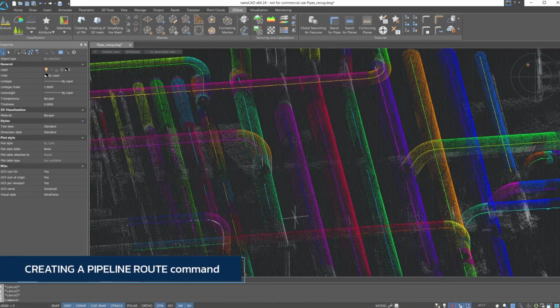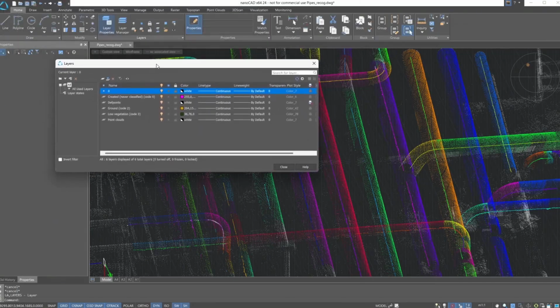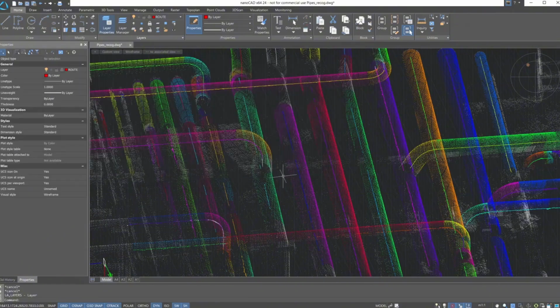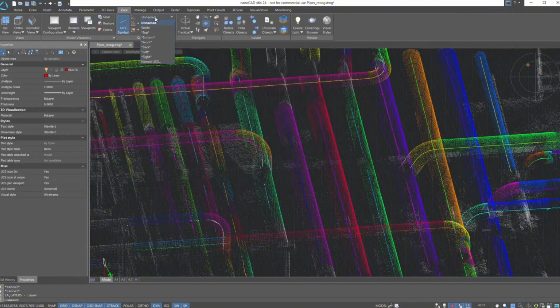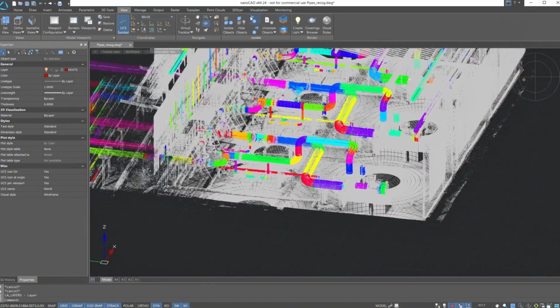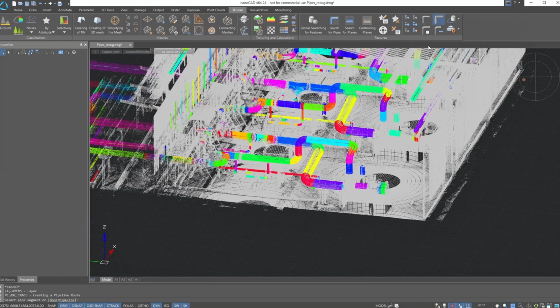Let's consider another interesting command, Creating a Pipeline Route, which performs the task of creating a pipeline route and outputs a 3D polyline that can be used for pipeline modeling in specialized software. Before creating the route, it is recommended to create a separate layer and make it current. Let's set up a world coordinate system so the grid doesn't get in our way. Activate the command and now specify the first branch of the pipeline.